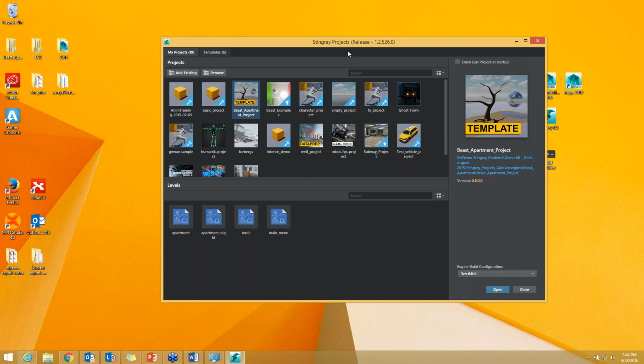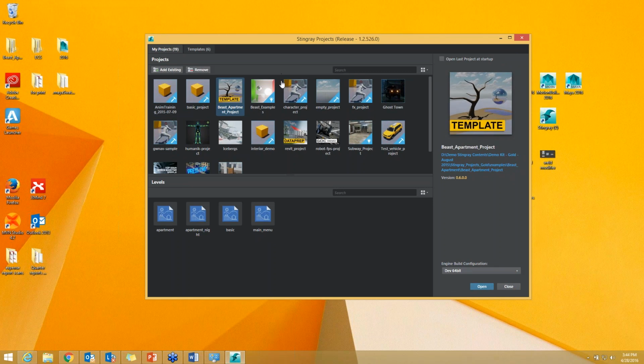So I'm going to click on Beast. Okay, just to say how things are, when you open up the Stingray project window, this is how the layout will look.